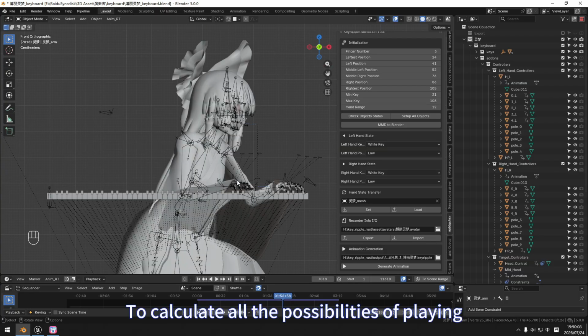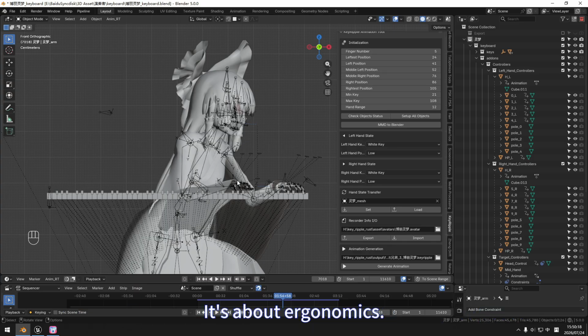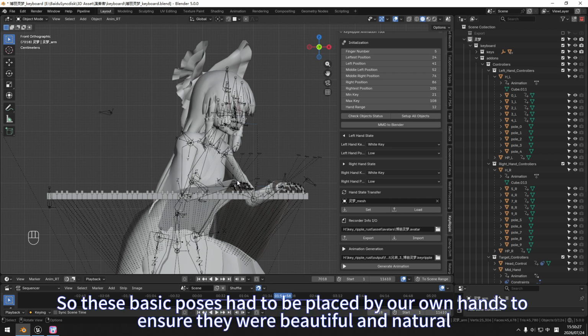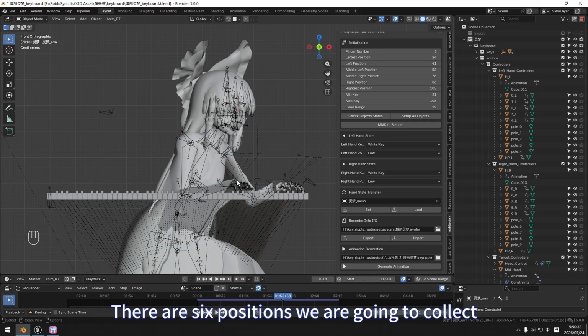To calculate all the possibilities of playing, we need to collect control data of these reference poses. It's about ergonomics and playing habits, even if it's visually natural. So these basic poses had to be placed by our own hands to ensure they were beautiful and natural. During the entire piano performance, there are 6 positions we are going to collect.